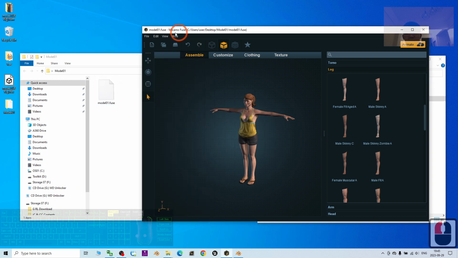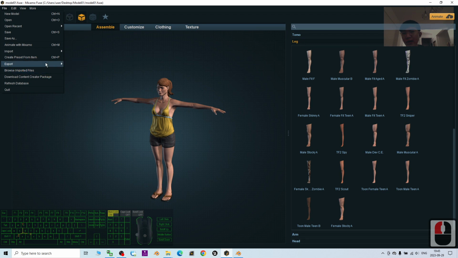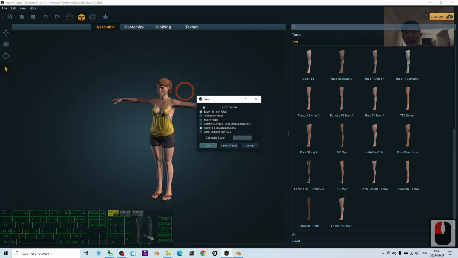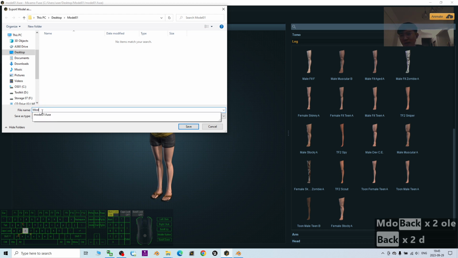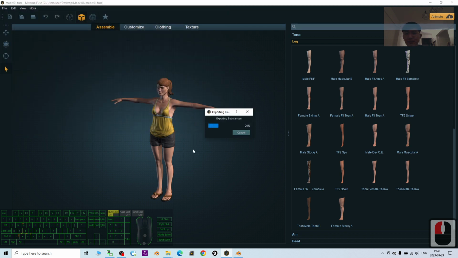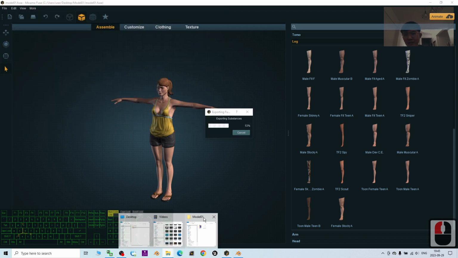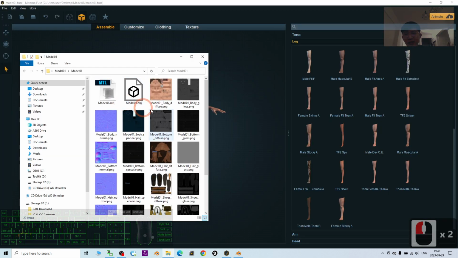The next step, you have to export as OBJ. So click File, Export model as OBJ. Click OK. Then it is going to export in the same folder. I'm going to name this as model 01 as well. I click Save. Now you can see it has already been exported as OBJ with all of the materials.